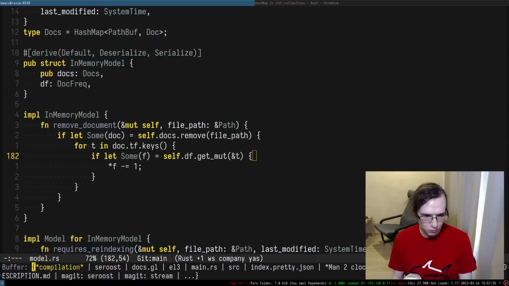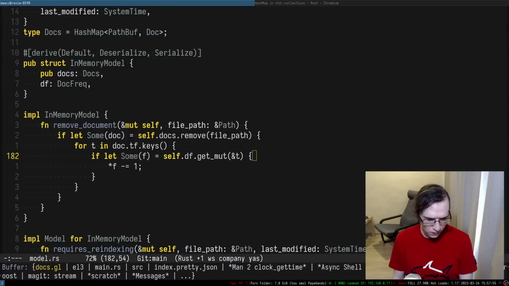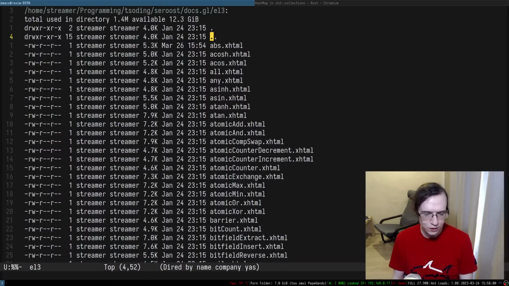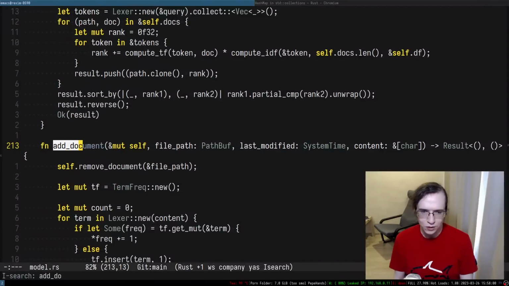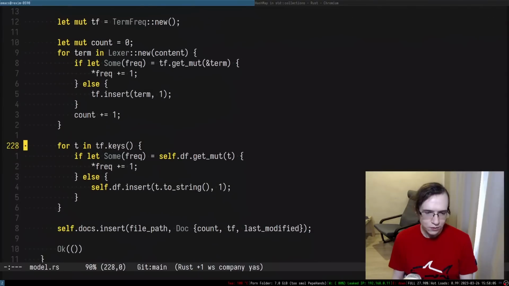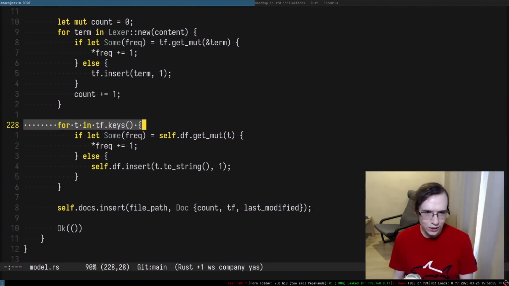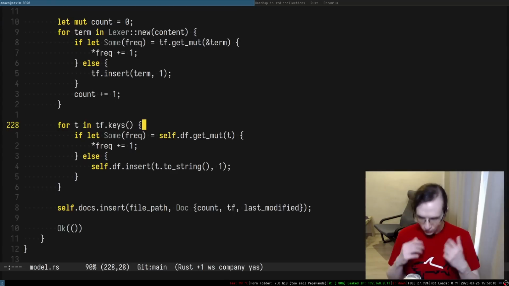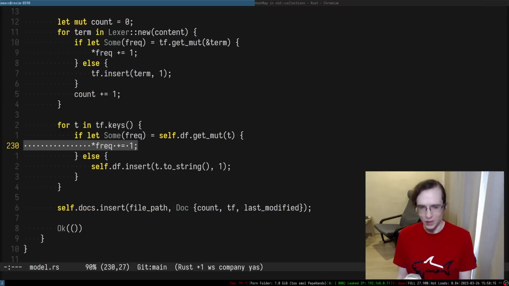Right, because how do we compute df? Do we compute it in add document? So we compute df by iterating through the terms of that document, right? And then incrementing by 1.